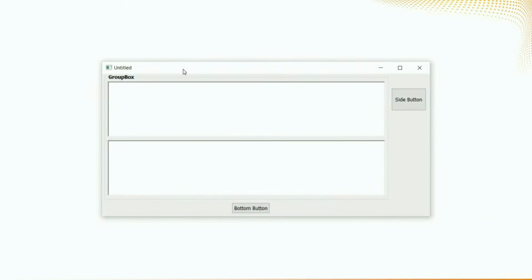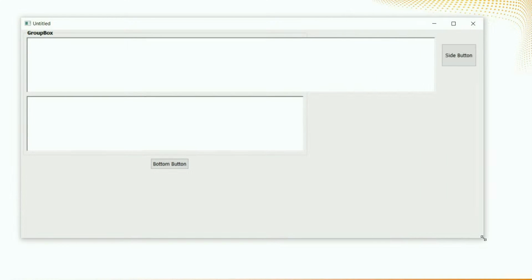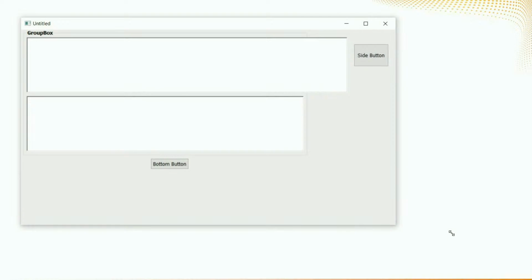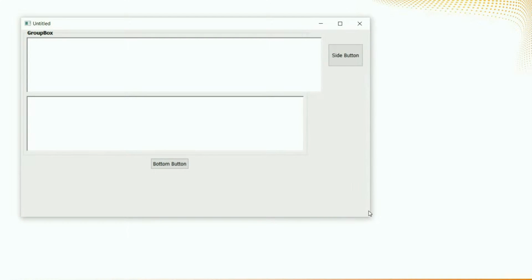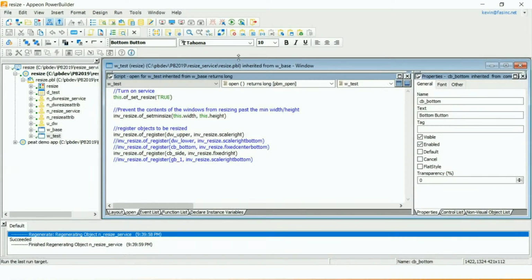All right, so let's save that, and we'll run it. So now when I do it, you'll see the button moves with it. And you see it overlays over the group box here because we didn't resize the group box yet. So next thing we'll do is the group box. So here we go. With the group box, what we're going to do is scale to the right and the bottom. So let's see what that does.